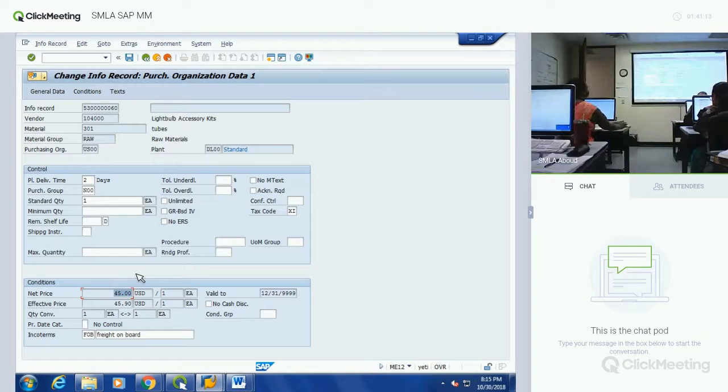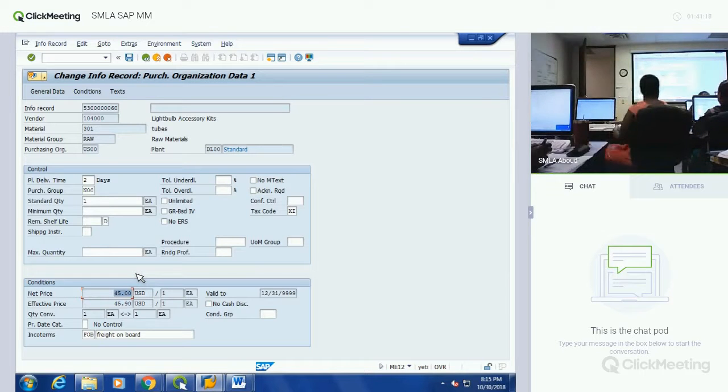Okay, that's where the net price is supposed to be. Okay, so there's no net price in the contract. I forgot. I didn't even think about that, so yes, I did, and I forgot. So you can go back into conditions.